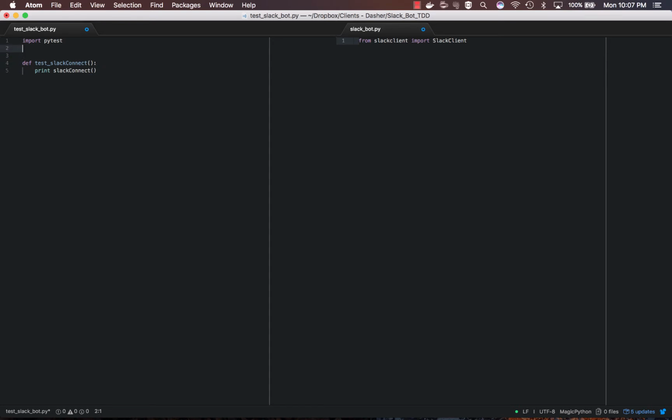Okay, and then I'm going to go ahead and import the SlackBot. So this main program into my test, and I'm going to import everything. From this program, I want to import all the functions that are available to me.